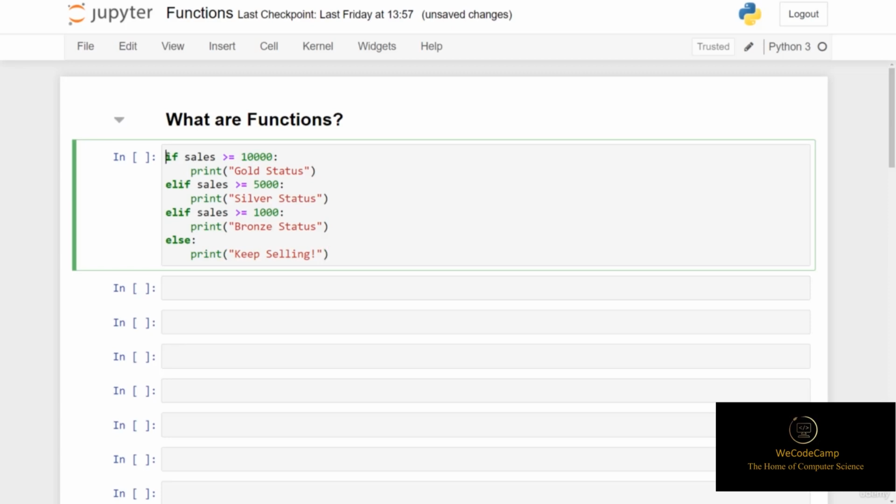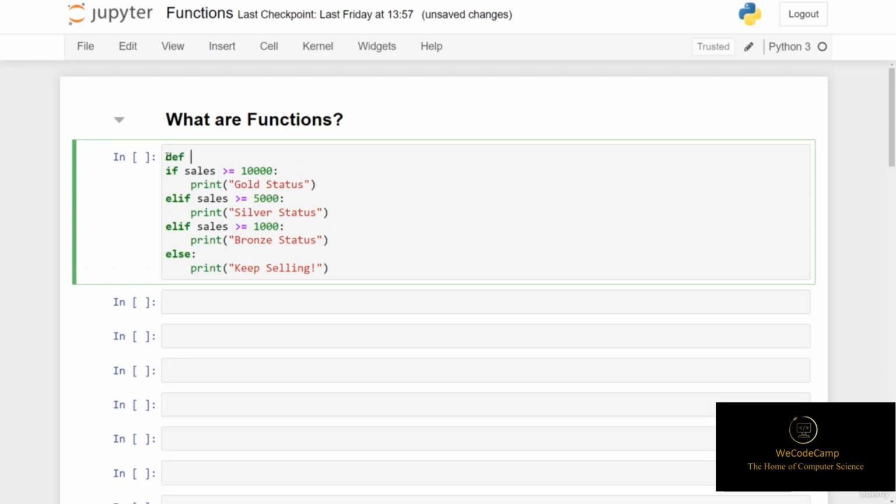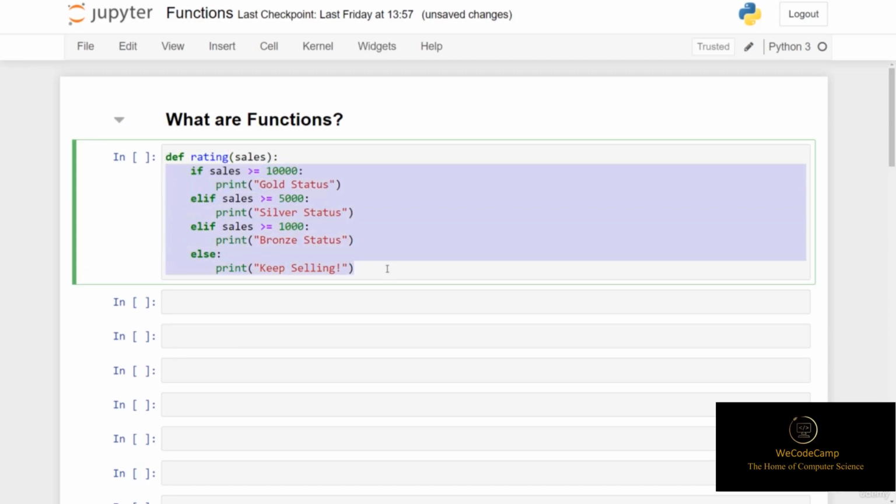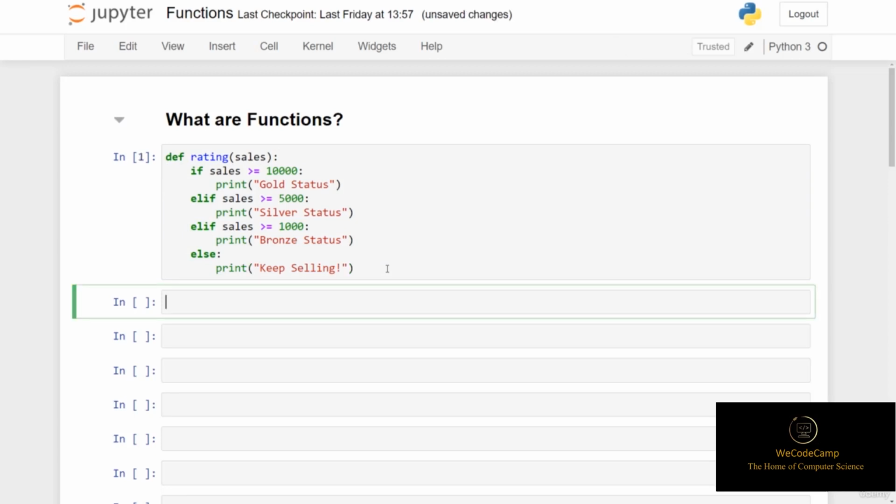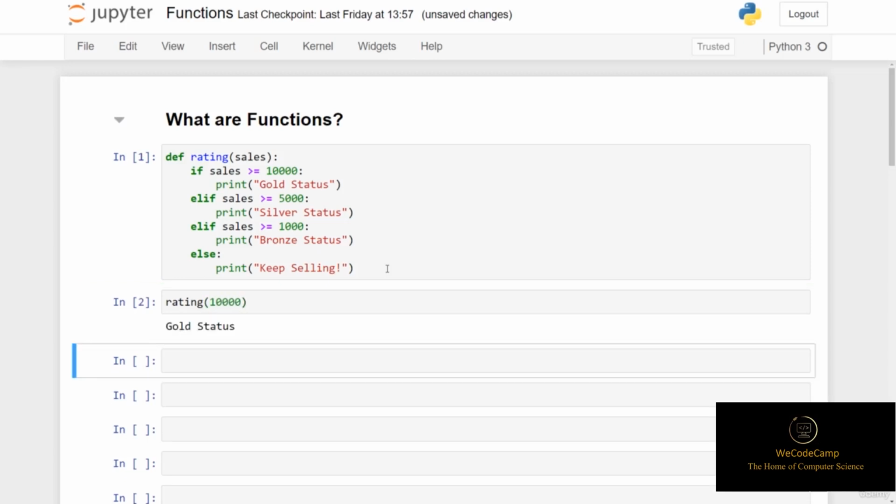But what I am able to do is place this logic into a function definition, and don't worry about the syntax for now, we'll get onto this in the next video. But now I have this logic inside of a function definition, where the function is called rating and it accepts one parameter called sales. You can now see that if I call the rating function and pass in 10,000 into this function, we print out gold status. If I pass in 5,000, we print out silver status, and if I pass in 500, we print out keep selling.